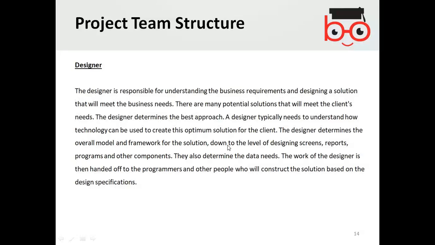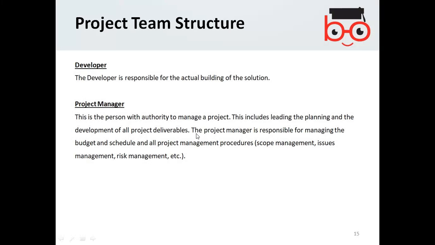and framework for the solution, down to the level of designing screens, reports, programs, and other things. They also determine the data needs. The work of the designer is then handed off to the programmers and other people who will construct the solution based on the design specifications. A developer is responsible for the actual building of the solution.